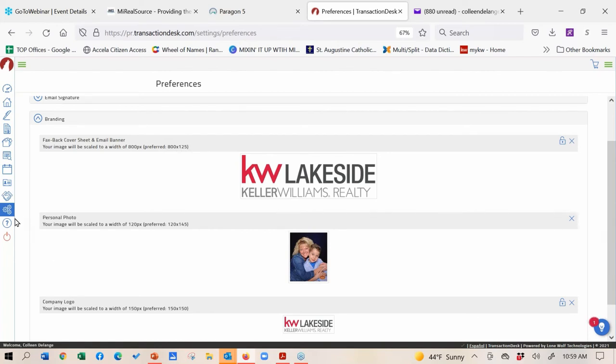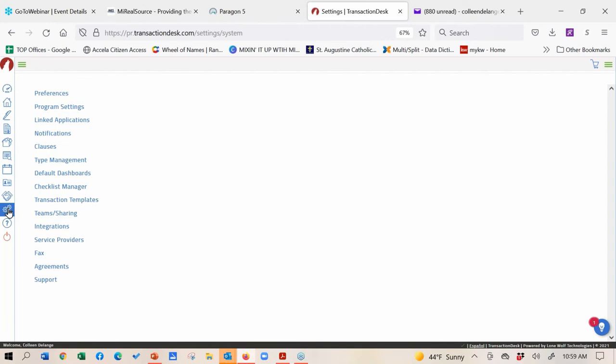And then if you are ready to set up your templates, whether you're an office manager or you're an agent, you can do it on either level. You can go to the transaction templates.